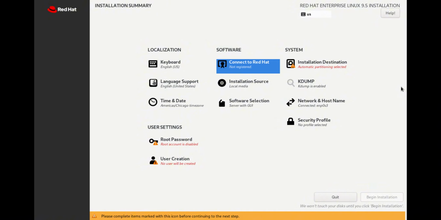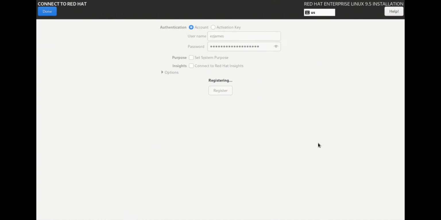The next screen you will be brought to is the installation summary screen of Red Hat. This is part of the Anaconda installer, which is used during the setup of the operating system. So first, we're going to select connect to Red Hat so you can log into the Red Hat account that you created a couple minutes ago in the video. Once you click connect to Red Hat, you'll log into the Red Hat account you created, and you should be able to push register, and it should display a successful message when you are successfully connected and registered.